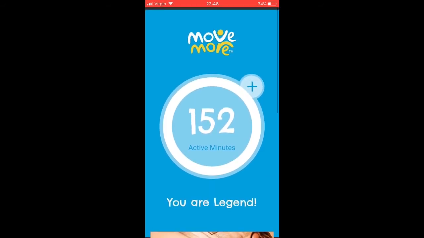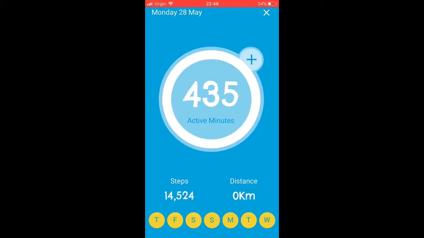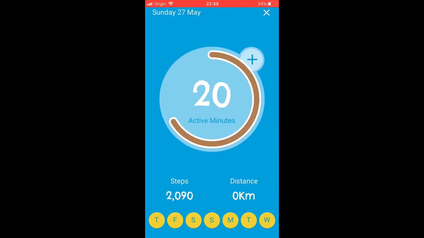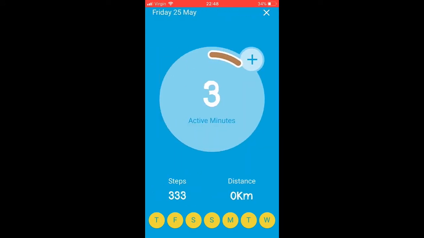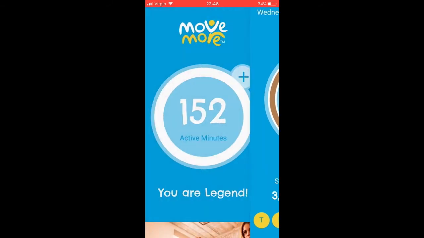One of the other things that the app will do is show your history for the last 7 days. To do that, you click on the active minutes in the center of the app. That takes you through to a separate page and you can scroll through the last 7 days of minutes of movement.